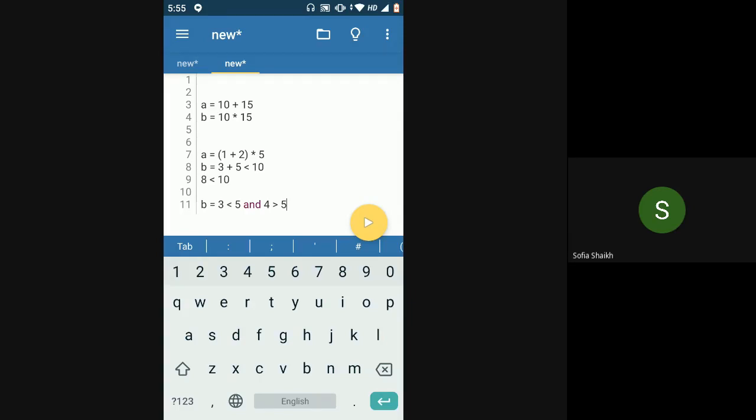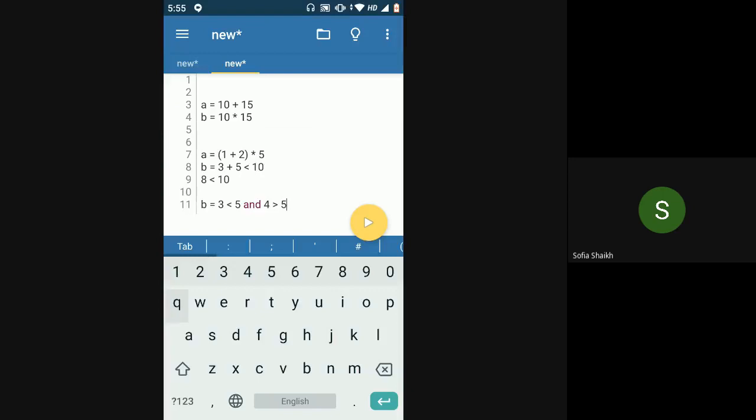False, ma'am. Okay, let me check. 3 is less than 5 would be true and 4 is greater than 5 would be false. So the answer should be false, right? Here in this case, according to the table also, the relational operators have a higher precedence than the and operator, right? So both these expressions will get evaluated first, and then the and operator will get evaluated, and then the whole thing will get evaluated. Okay, so this is cool, right?